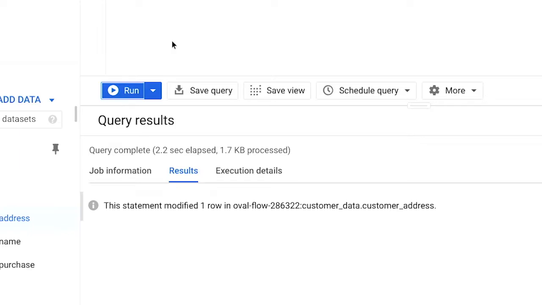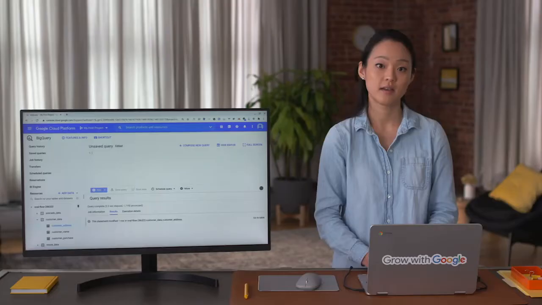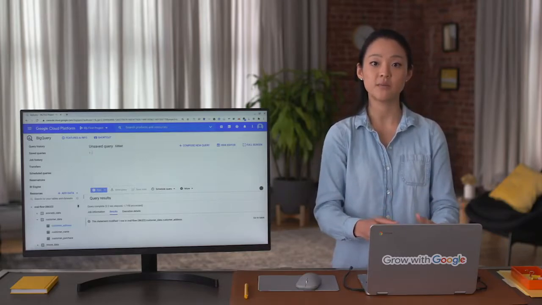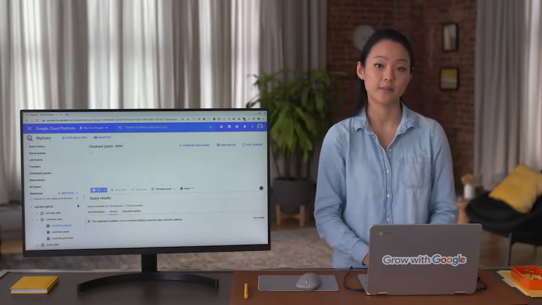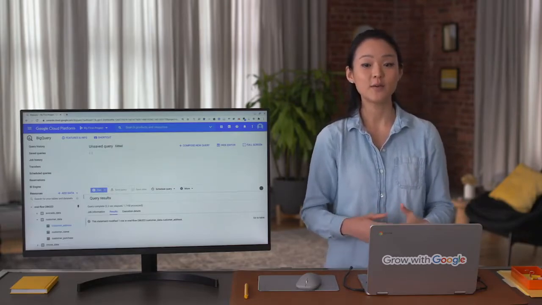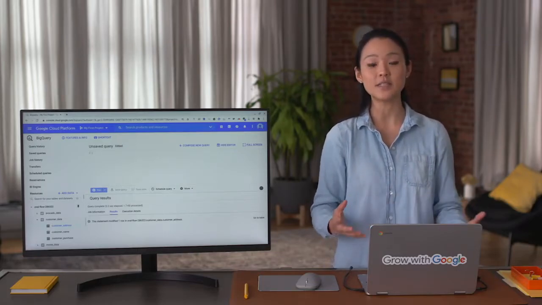If we want to create a new table for this database, we can use the create table if not exists statement. Keep in mind, just running a SQL query doesn't actually create a table for the data we extract. It just stores it in our local memory. To save it, we'll need to download it as a spreadsheet or save the results into a new table.